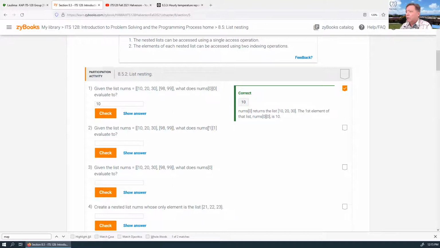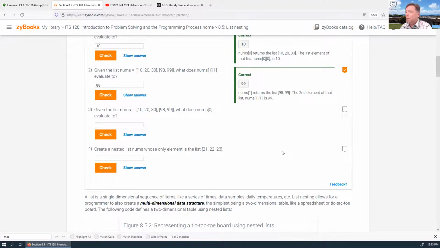This would be the 1th element of the 1th element. So this is the 1th element, and this is the 1th element of the 1th element. Hope you know what I mean. And this is just referring to whatever the first element is of the main list. And so it's that. That's the 0th element of the nums. So it's this list here.